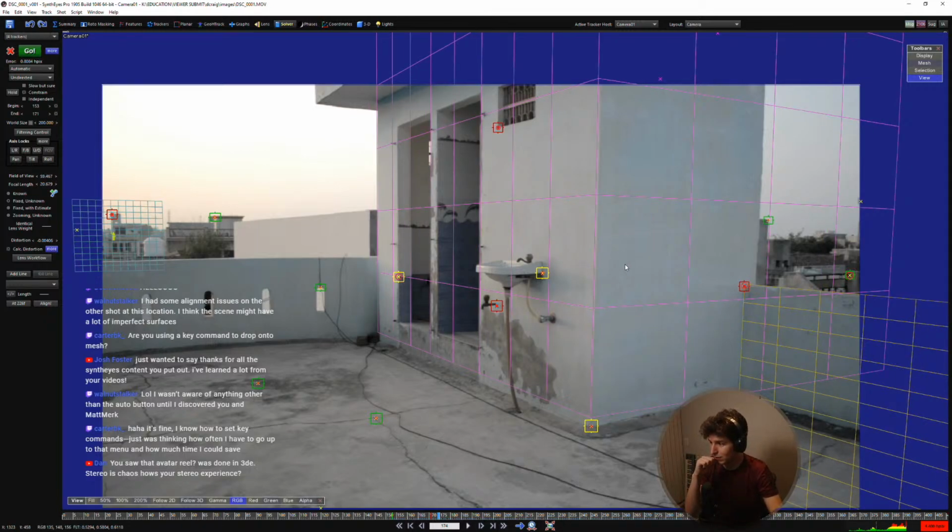Dan, you saw that Avatar reel? Was done in 3D. Stereo is chaos. How's your stereo experience? My stereo experience is, one sec.